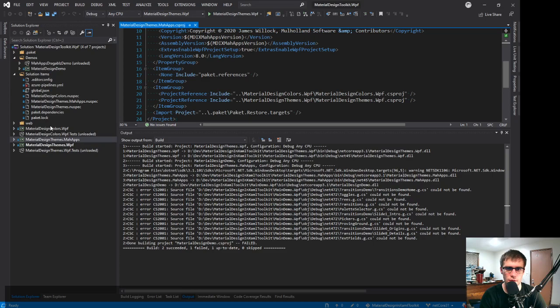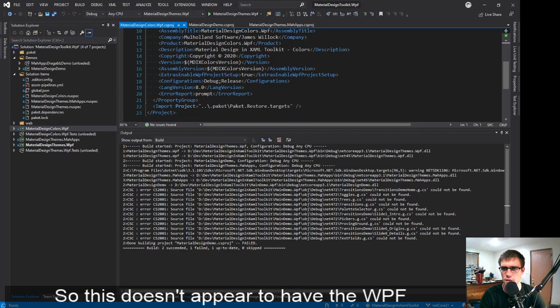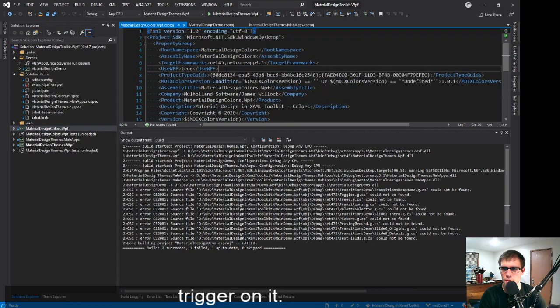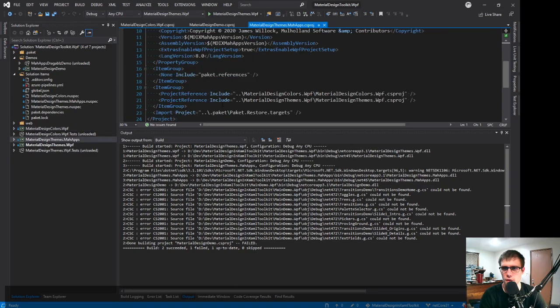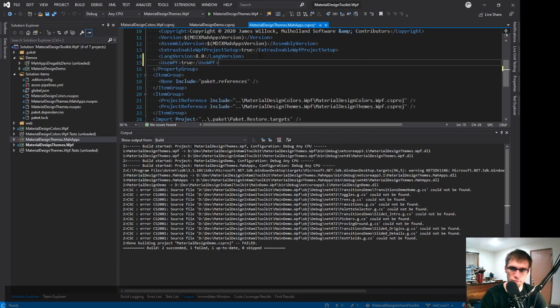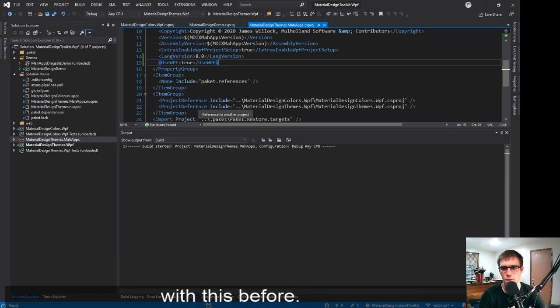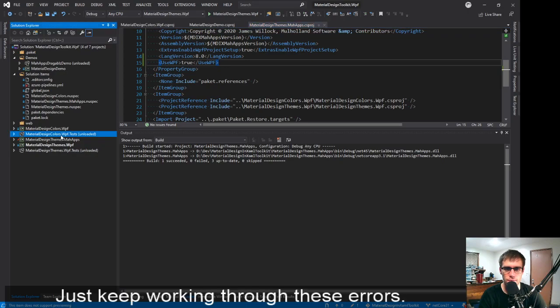Oh, so this doesn't appear to have the WPF trigger on it. Is it needed? I think it is, isn't it? Let's see. Use WPF. True. So I don't know how we were getting away with this before. Okay. Build. We'll just keep working through these errors. Hey, there we go. Okay, so that's now compiling.